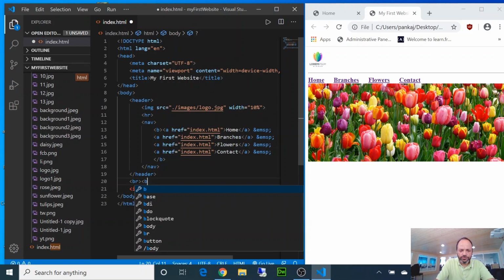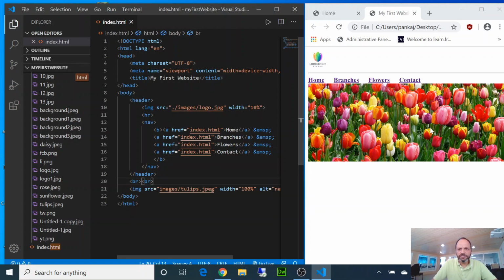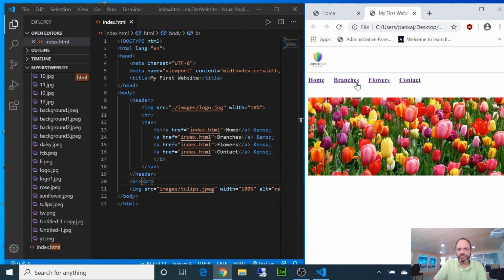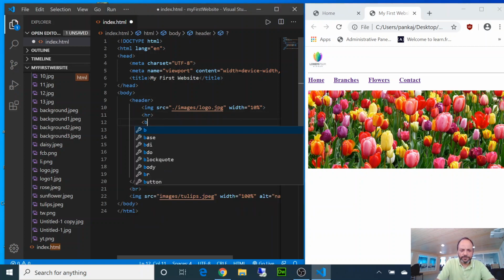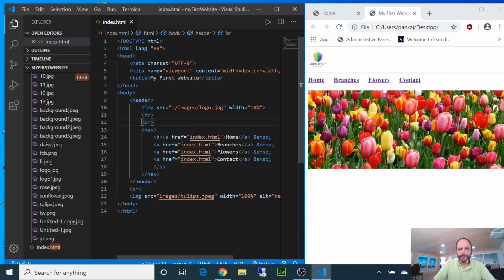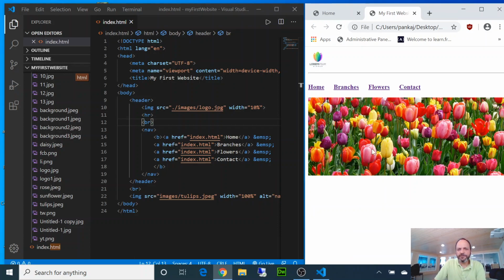Let's put 2, so it is spaced out nicely. And when I refresh it, you can see, but 2 is too much, I think. So let's put 1. Save it. Yeah, that's better. And let's put 1 after this also. So if I refresh, it's nicely spaced out.